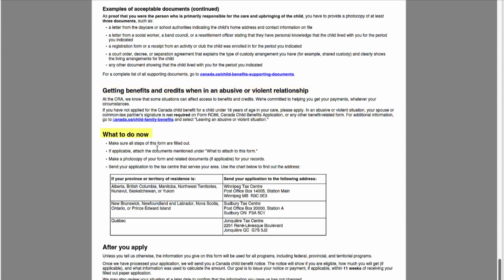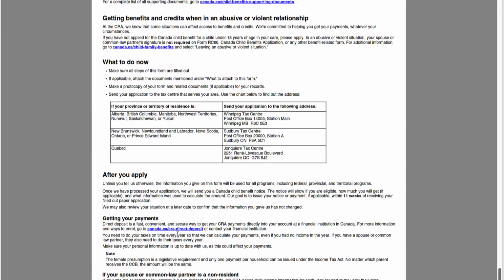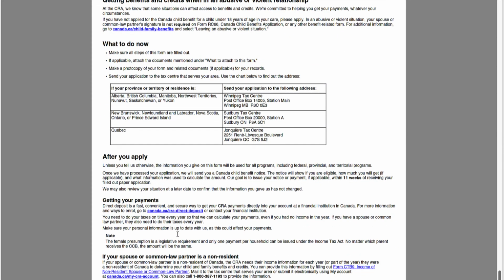Make sure all steps of this form are filled out. If applicable, attach the documents mentioned. Make a photocopy of your form and then you can send it to the applicable station, or you can apply online and upload all the documents there.